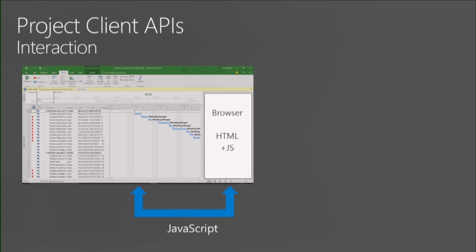So you can ask for the first task in the list, a task by its ID, manipulate tasks, and read task data.